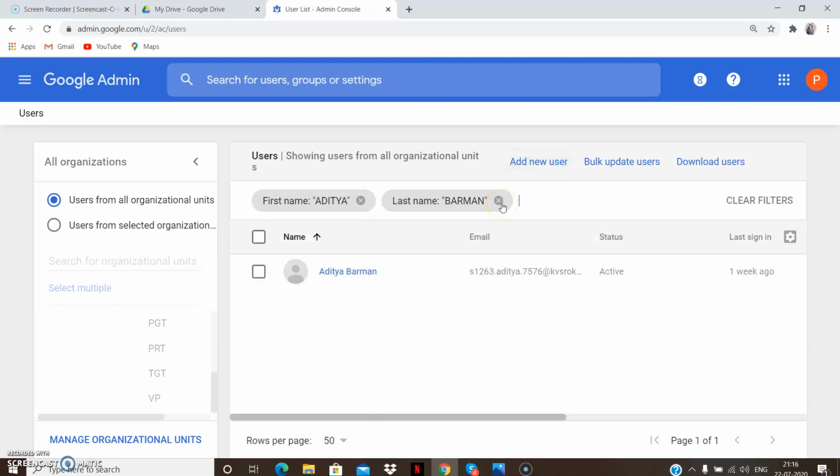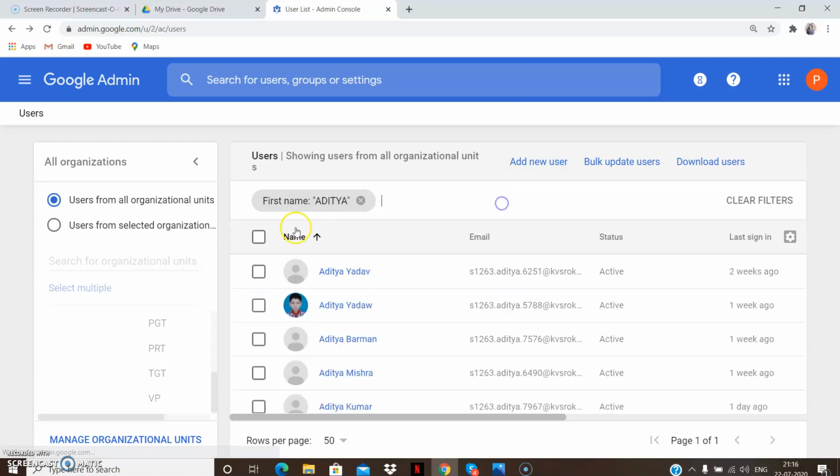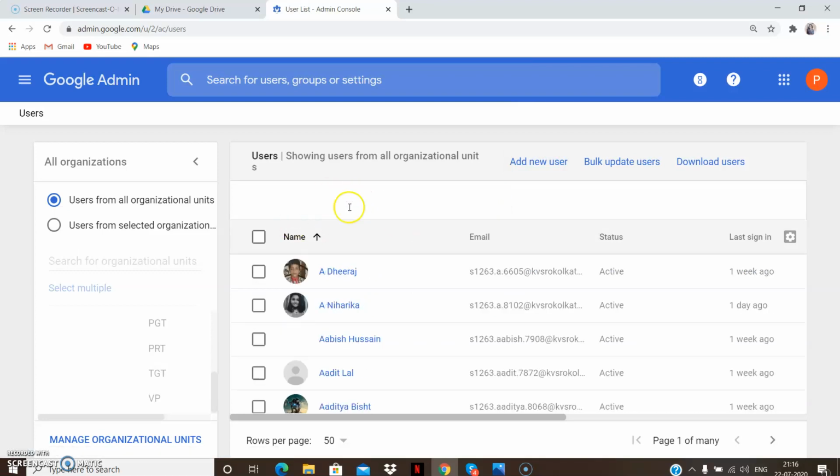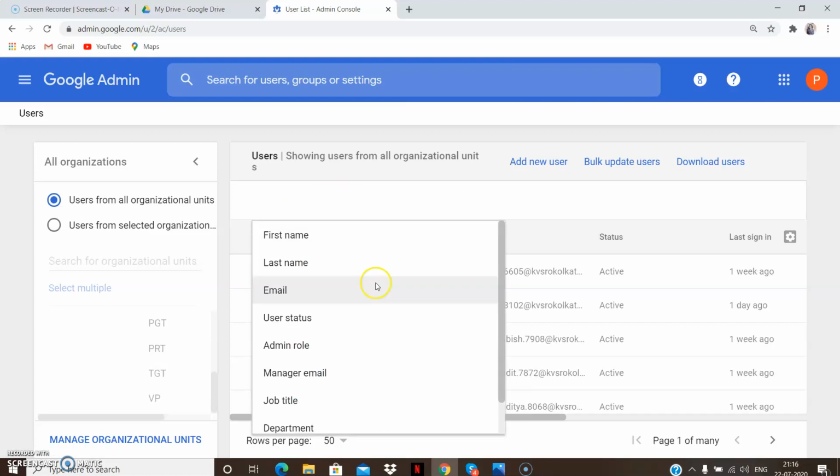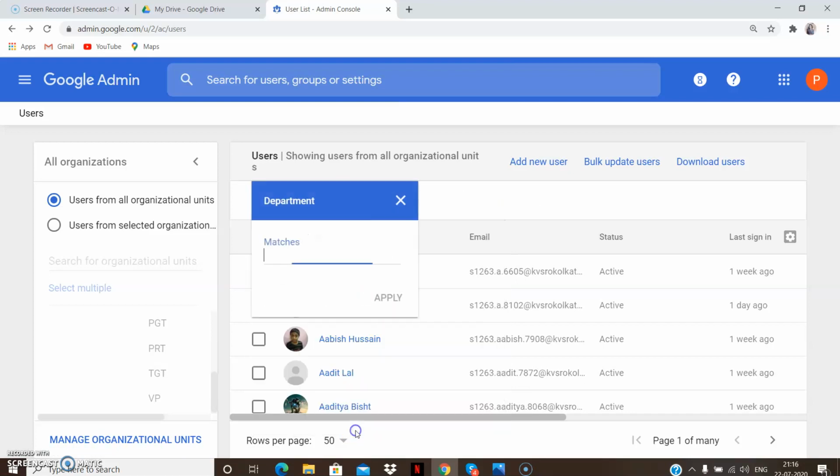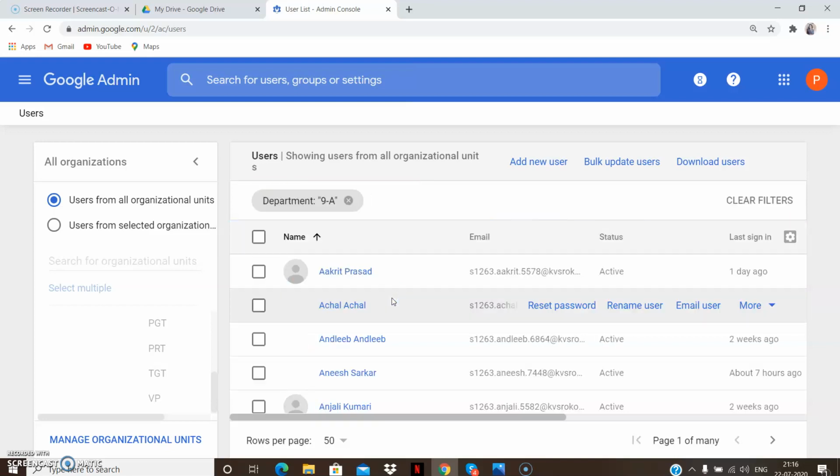Similarly, you can keep on exploring all the filters. Here in add filter, if we choose department, from here we basically see the names of the children of a particular class. If I go to department, these are the students of 9A. Okay, this is about filters. If you want to clear, you can clear the filters.